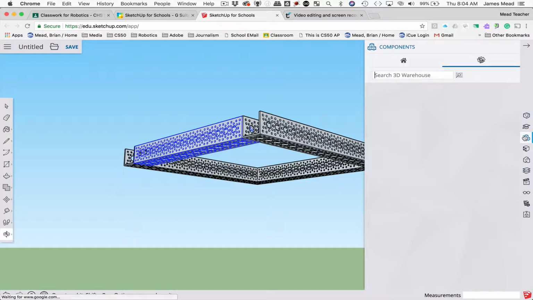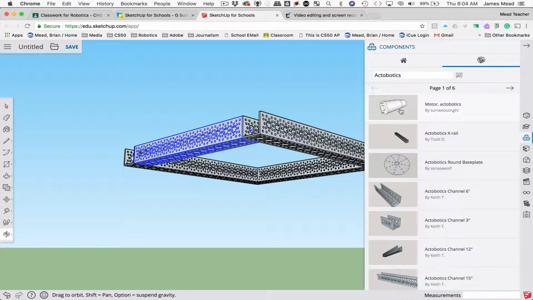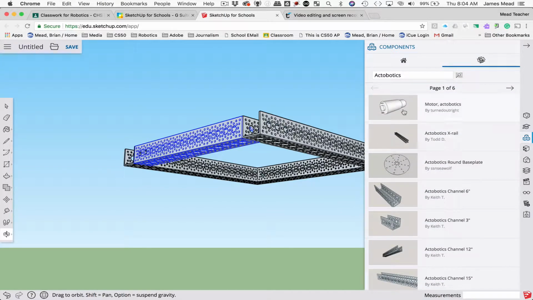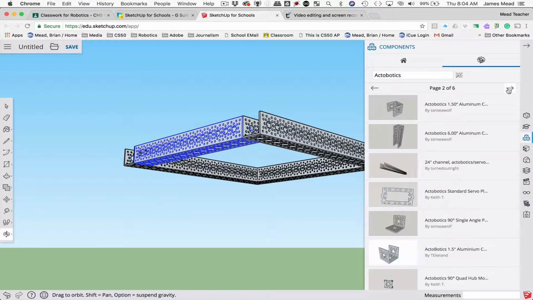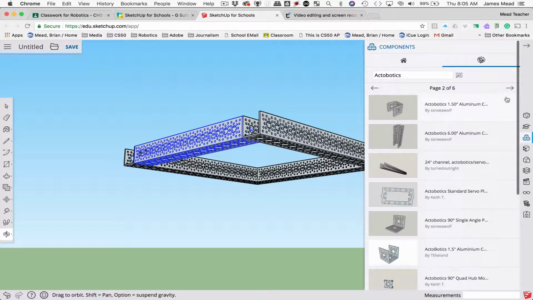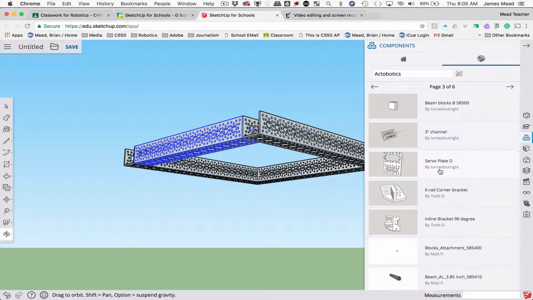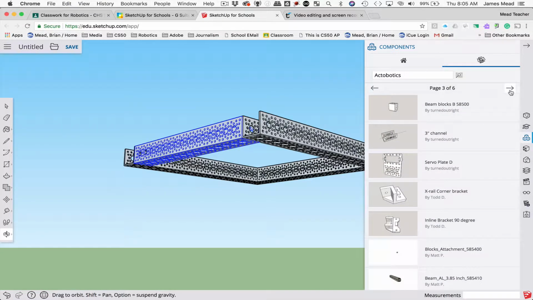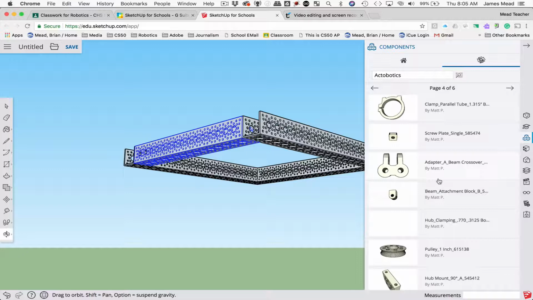So let's go back to the 3D Warehouse in the Components tab. And here is a motor, but I also need to have a motor mount. So let's look for that first. And I could, of course, search Actobotics motor mount, but it's kind of fun to look at some of the things that they have available to you. And of course, these are drawings that other people have drawn that match the Actobotics exactly. There we go. This one would probably work.